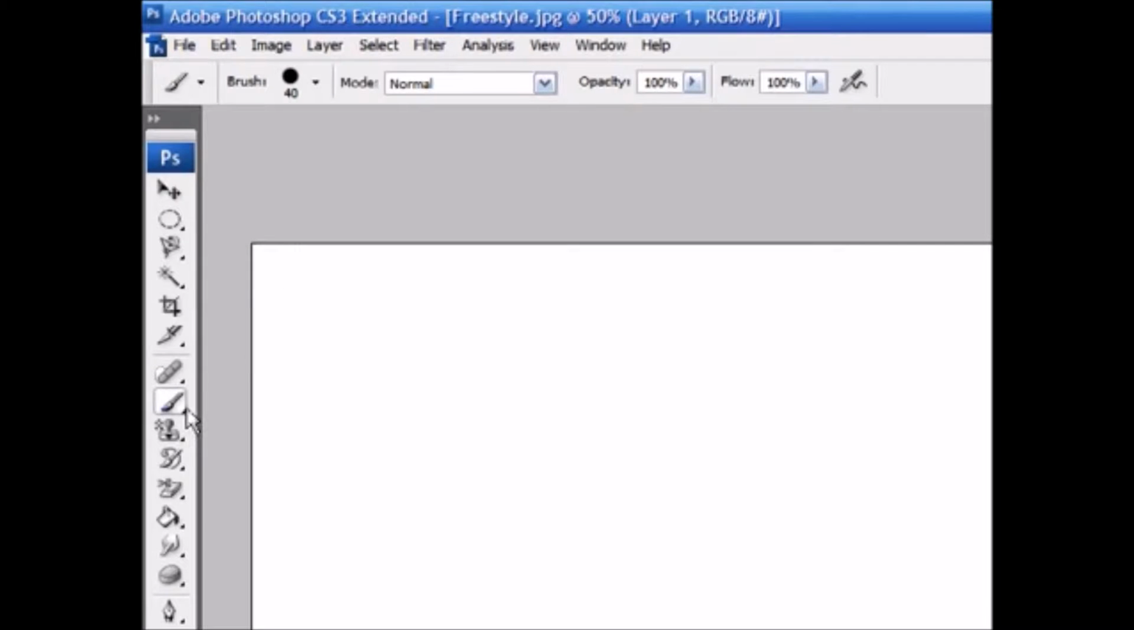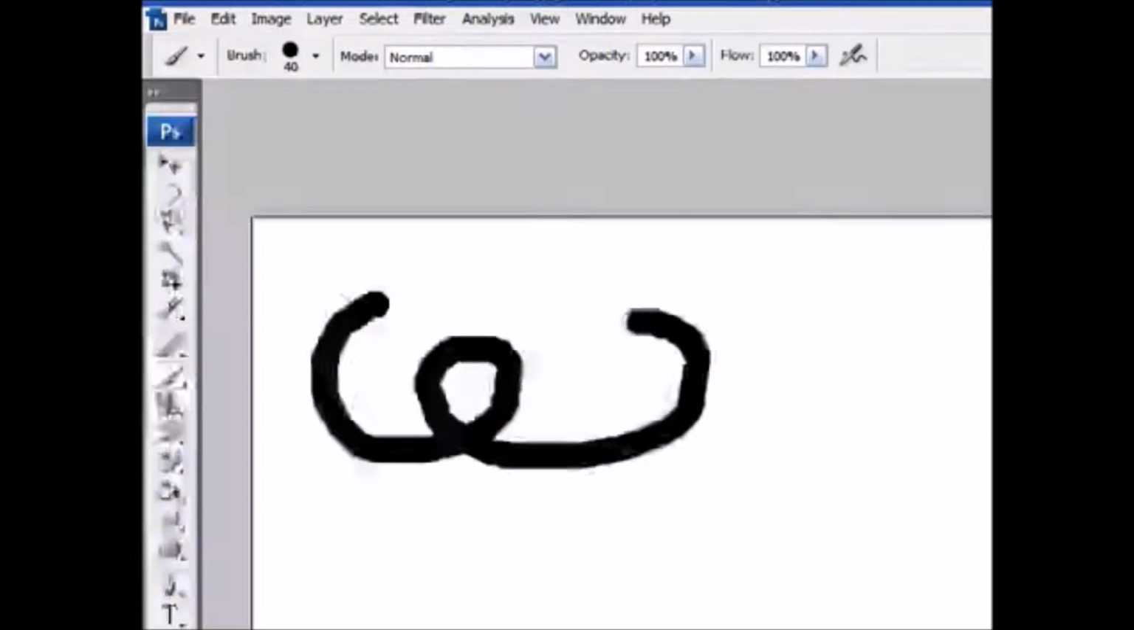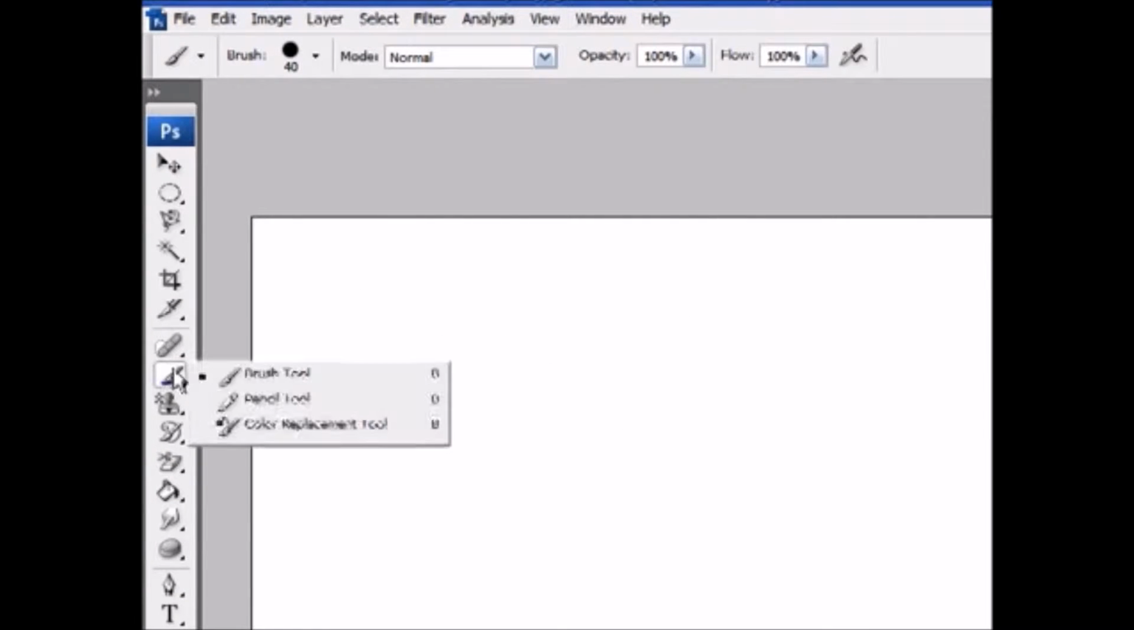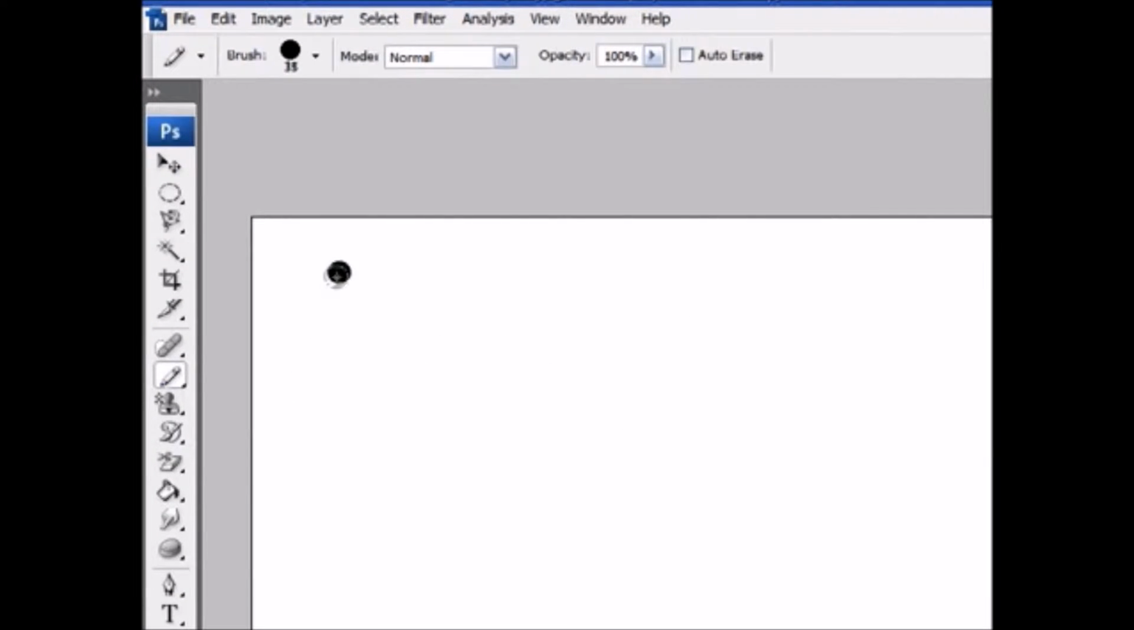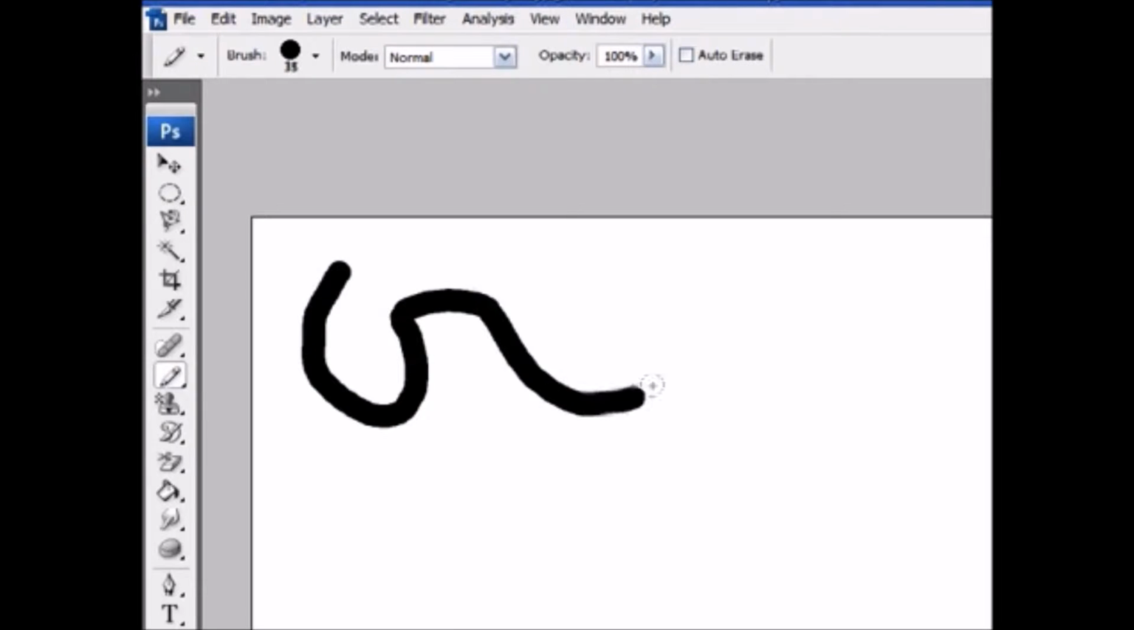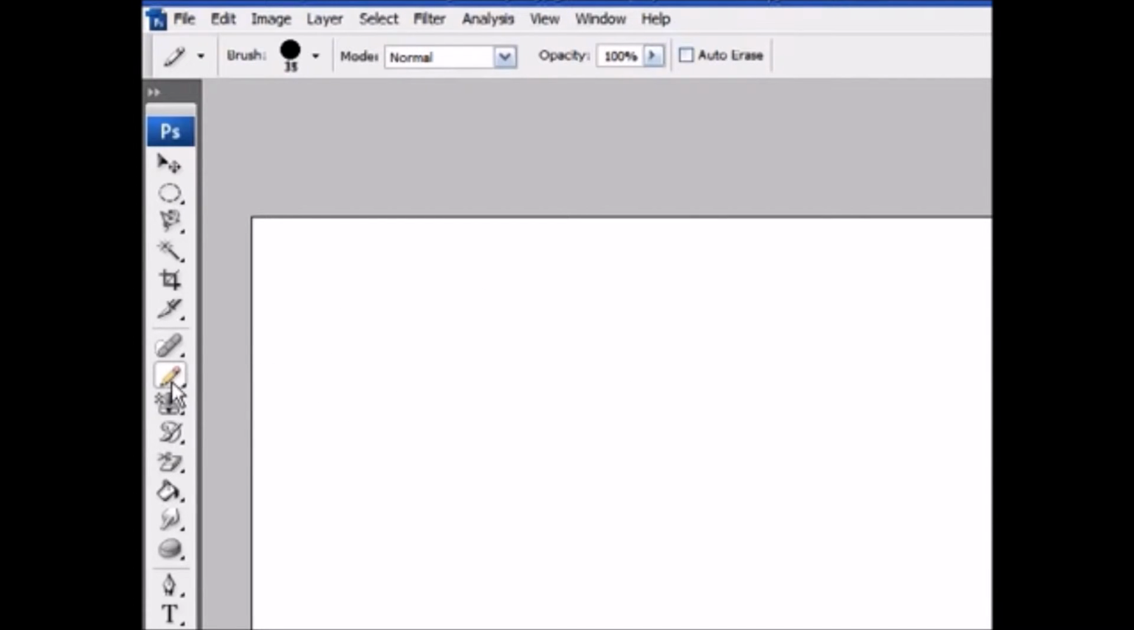Last time we talked about colors, and this time we're going to be going into painting with brushes. Now as you see to the left hand side, this is your brush menu bar. You have three basic choices here. The brush, which allows you to paint smooth lines. The pencil, which allows you to paint more jagged and hard lines. And the color replacement tool, which we'll be talking about later. We'll mostly be working with the brush tool.